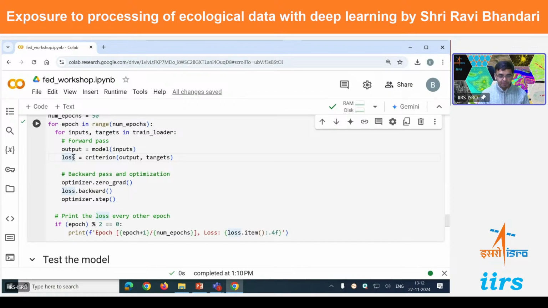The purpose of training the model is to adjust the weights and biases such that this loss gets minimized over the epochs. Once this is done for a single training batch, we need to zero the gradients, and this loss dot backward computes the gradients for the weights and biases after that batch. Then we need to call the optimizer dot step function to update them. Then after every second epoch, we are printing the loss. So the purpose of training is that the model should learn these weights and biases to reduce the difference between the output produced by the model and the actual output.